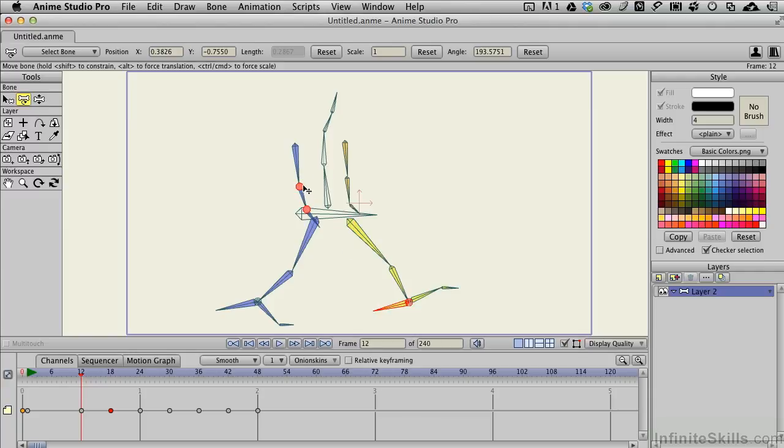The next thing is going to be to go ahead and grab the arms and rotate these, and we'll continue this in our next movie.